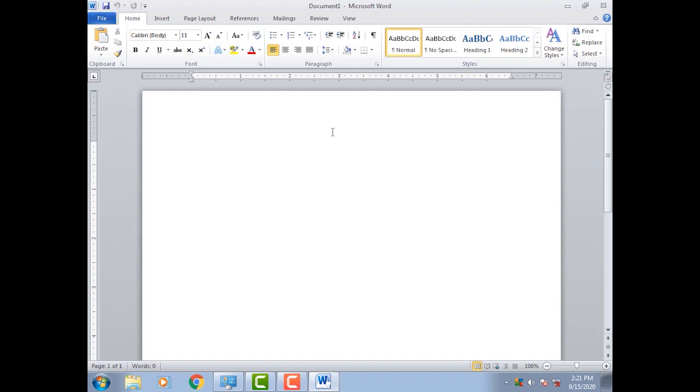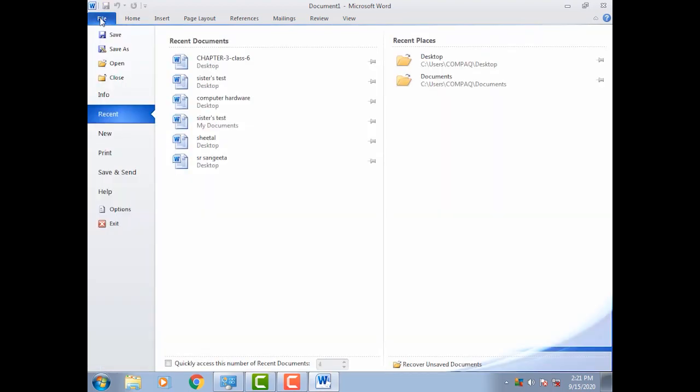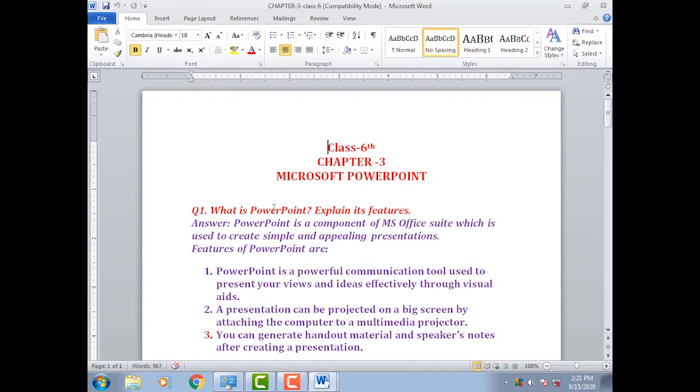Now open the desired document. How will you open the desired document or any file? This is the file tab. Click on the file tab. Go to recent documents or use the open option. I will open this file. Just double click on the file.